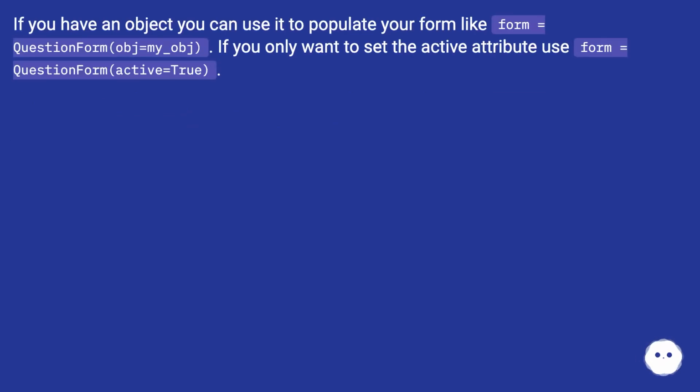If you have an object, you can use it to populate your form, like form equals QuestionForm, obj equals my_obj. If you only want to set the active attribute, use form equals QuestionForm, active equals true.